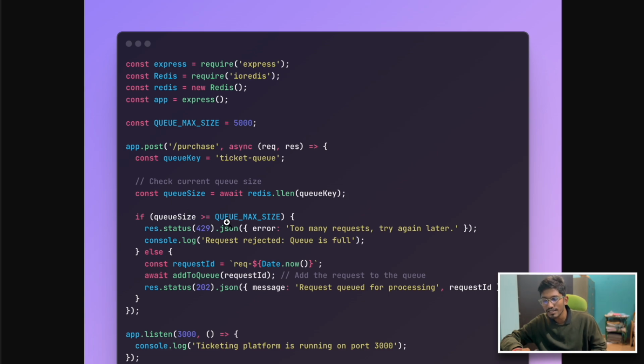We check whether the queue size has exceeded the queue max size. Let's say the queue max size is 5,000 requests, so at max we'll be holding 5,000 requests and processing 100 requests per second. If any new request comes beyond this max size, we'll simply discard the request and send this error: too many requests, try again later.